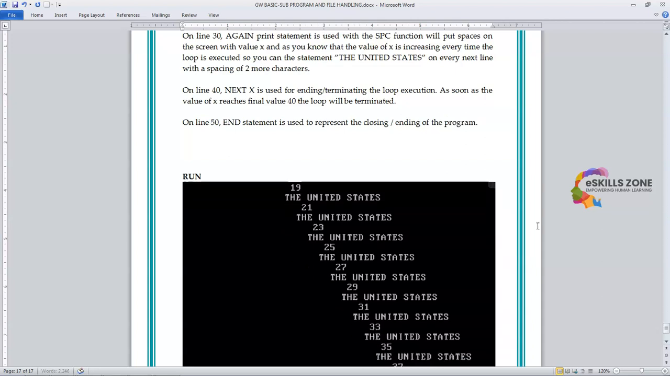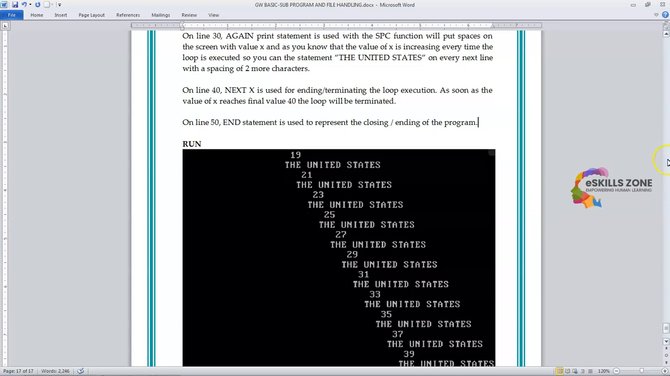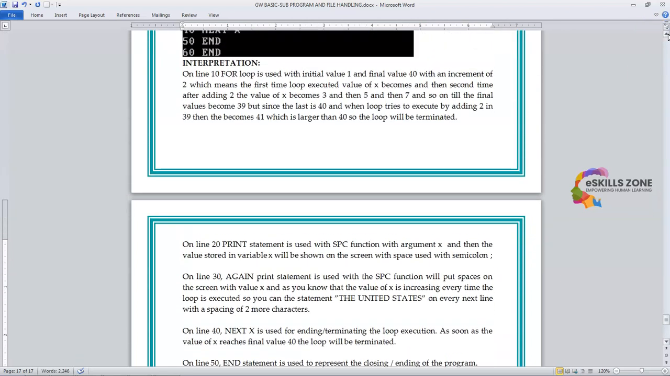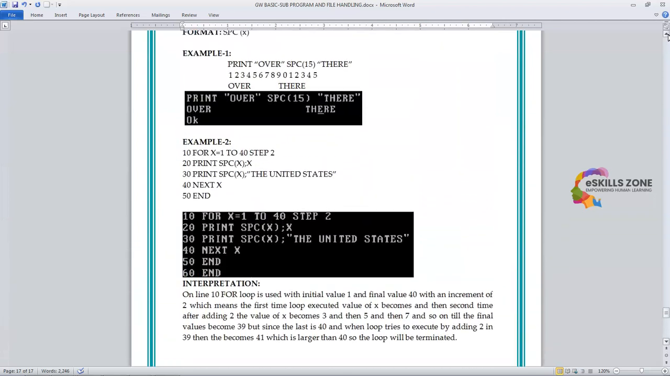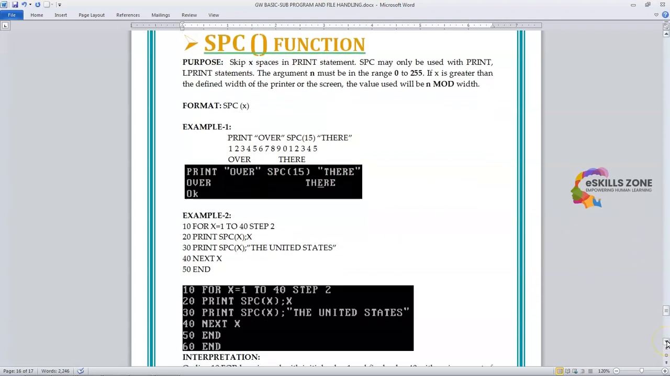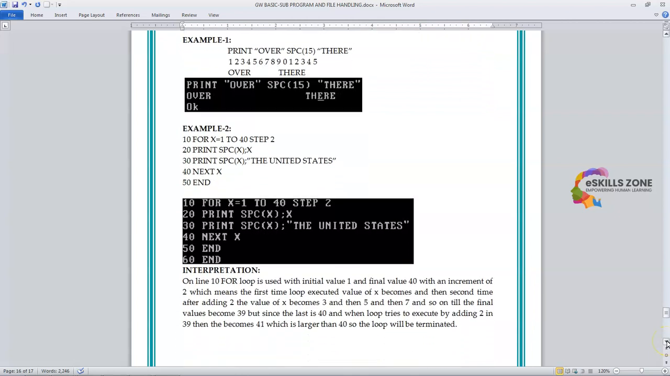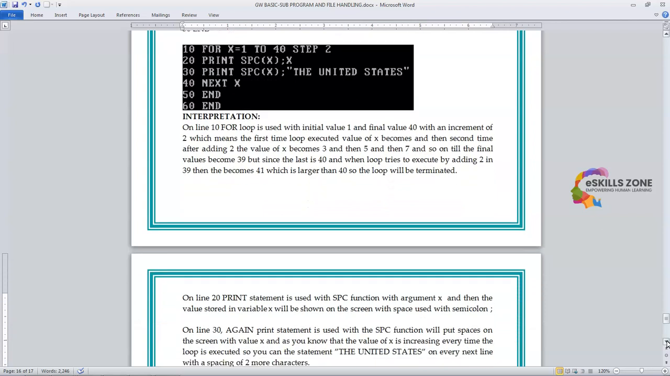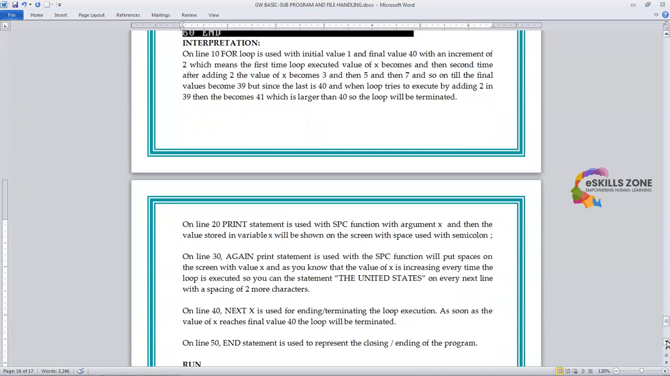So that's all, viewers. We have discussed today the SPC function with 2 different examples. One was very simple, used with the print statement, used with SPC 15 like this, and the second one is an example with a FOR counter loop. It's a little technical, and I have just given the interpretation as well for your better understanding and knowledge.